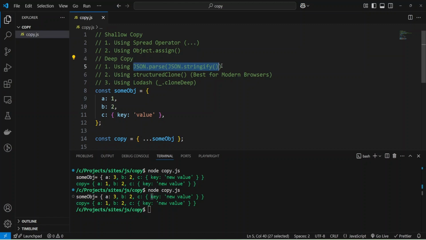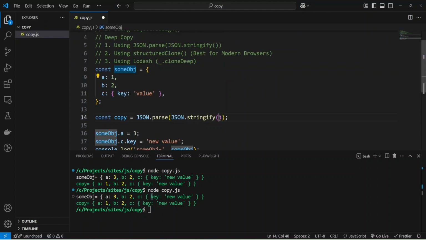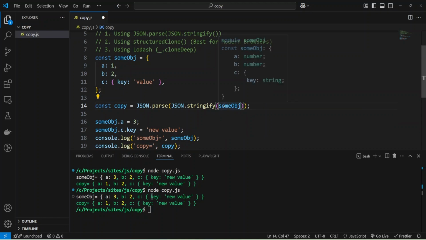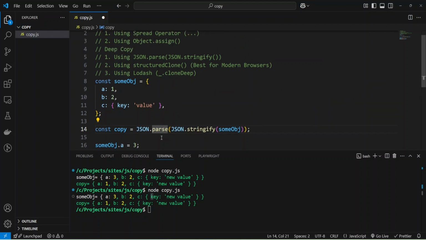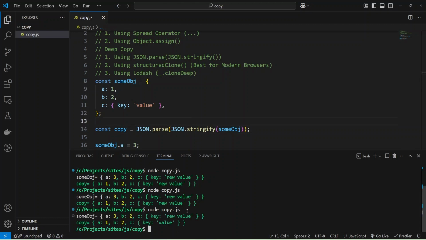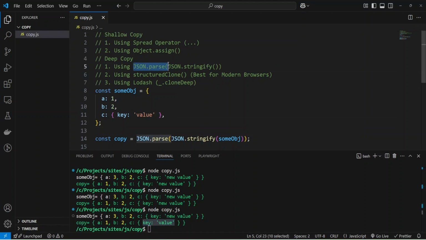And the first approach is to use JSON hack. With that approach, we make a string from the object and then parse our string into an object. And let me run the code. I'm going to save it and run. And as you can see, now we have the new value in some object, and in copy we have the old value. But this JSON parse will not work for functions.